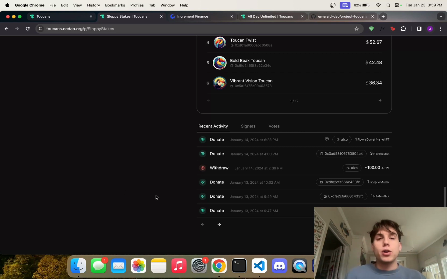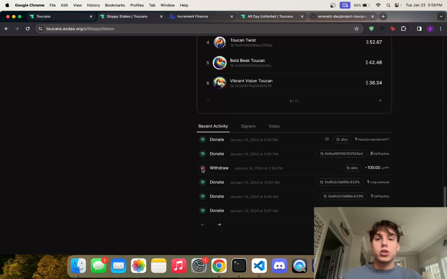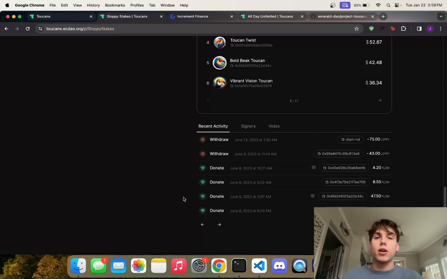And so we actually built all that into Toucans, where when users donate to the project, it shows who donated, the amount that they donated, and a little message that they attach. It shows when project admins withdraw from the treasury. It even shows when the project admins stake Flow. So we actually built staking directly into treasuries as well, and a bunch of other stuff.